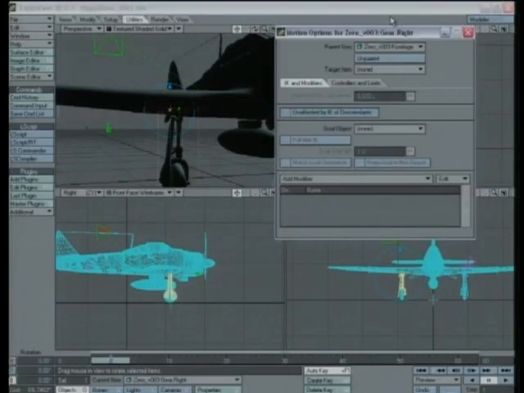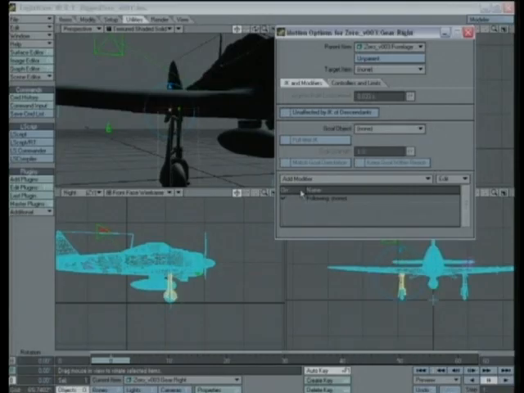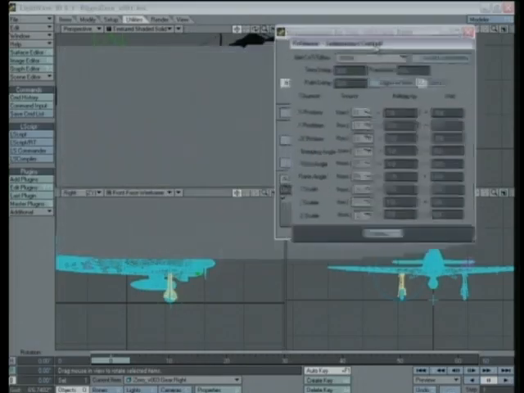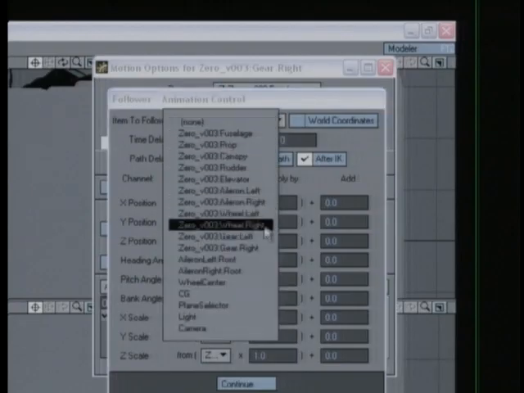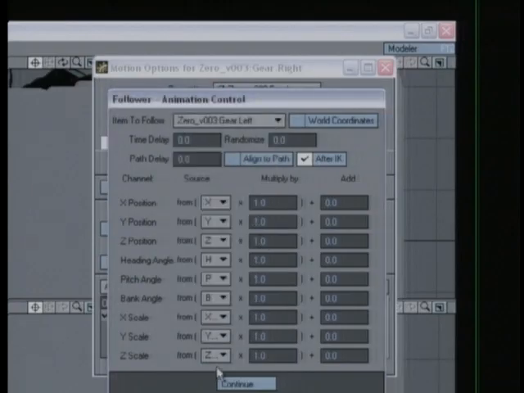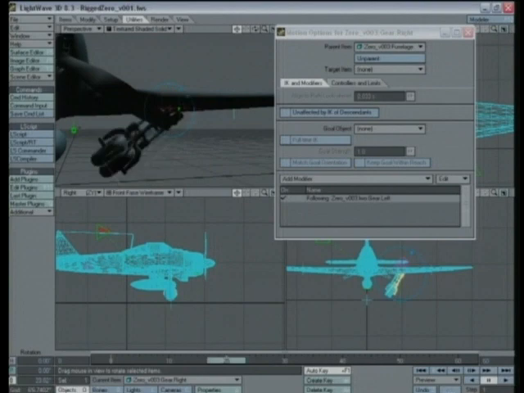So we're going to hit M, bring up the motions panel, and add a modifier. The modifier we're looking for is follower. Double-click to get the options up. Now we want the gear on the right to follow the gear on the left. So select gear left. Okay, let's click continue and see what just happened. Okay, well, the gear fell apart. It jumped to the wrong side of the plane. It's rotating backwards. A bunch of things just went wrong.